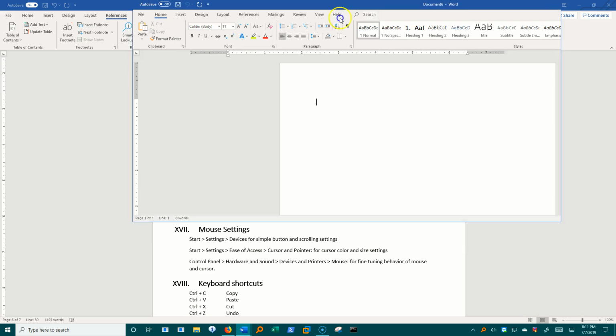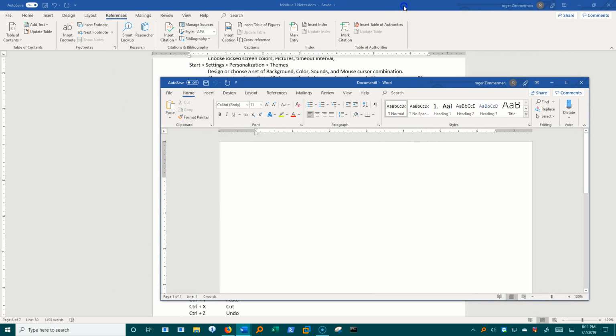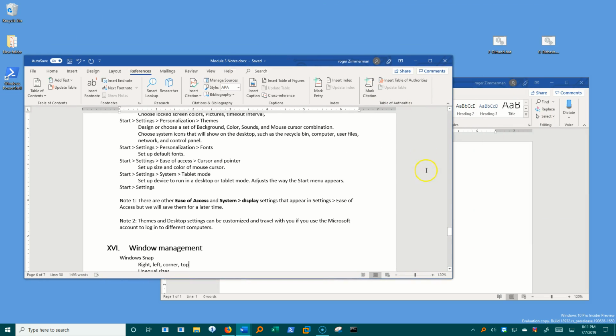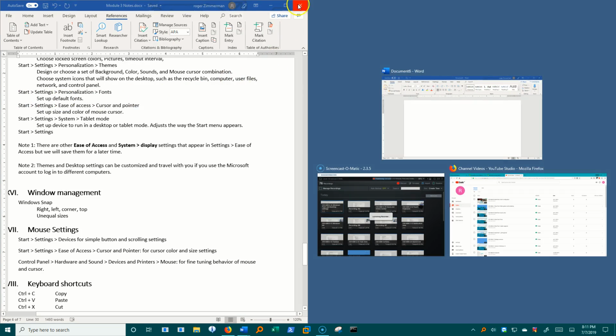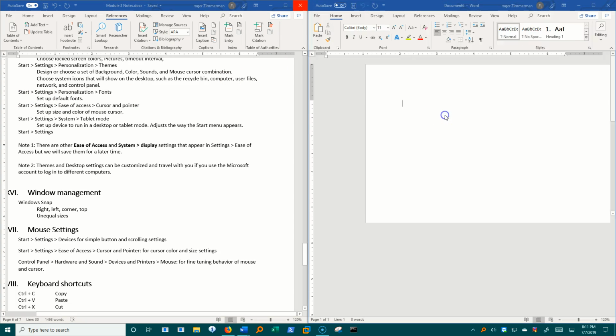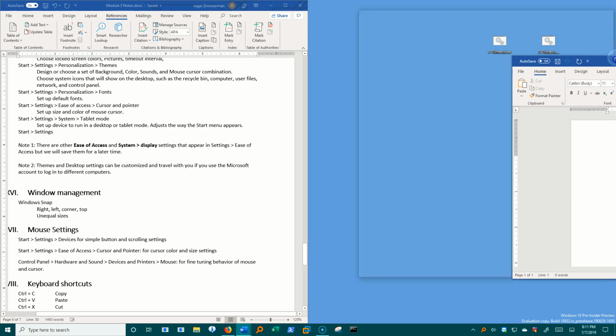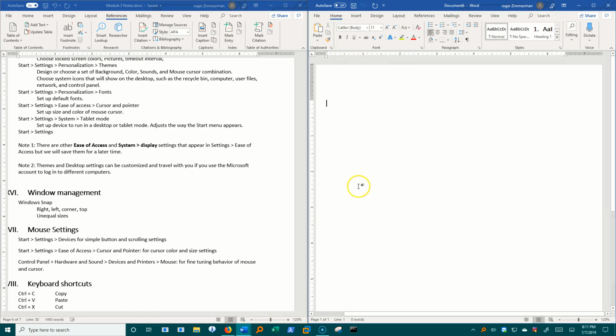I'm going to grab the title bar and just kind of move it down. I'll grab this title bar and kind of move it down like that. If I bring this all the way over to the left, it will snap to fill half the screen. Now I'll click this one and all the way to the right, and it will snap to fill half the screen, so I can compare documents.